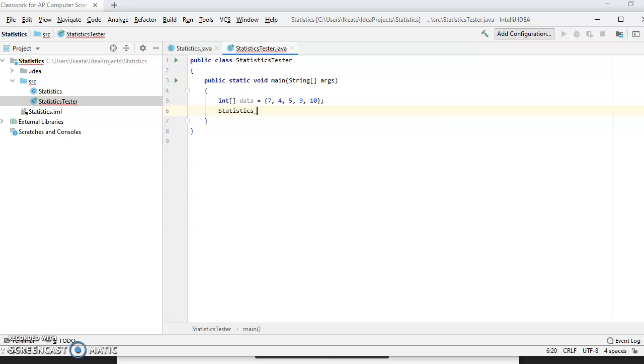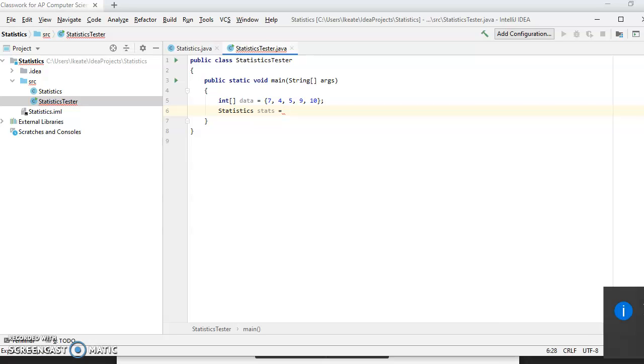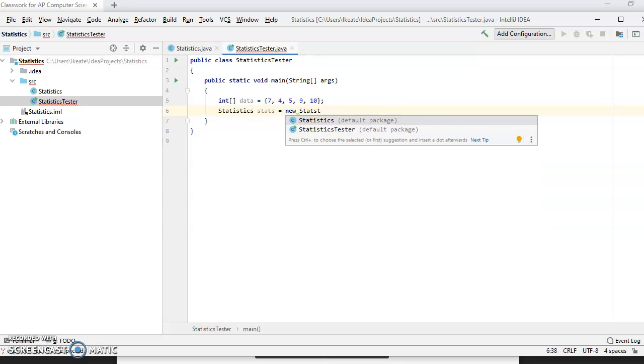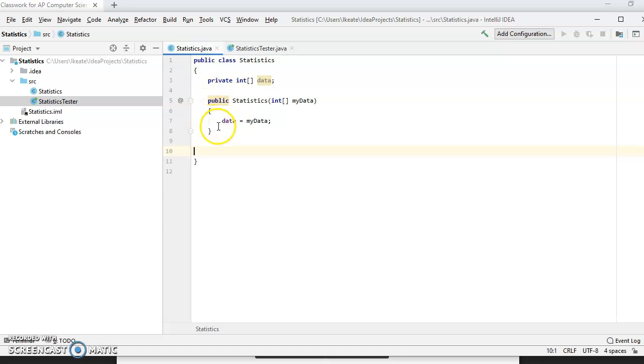Statistics object. We'll call this stats object, using the new operator, and it takes the parameter of the instance variable data. You can see I spelled this wrong. So there we go. So here I made my object stats. It has this array. So now this array has become this array once I run the program.